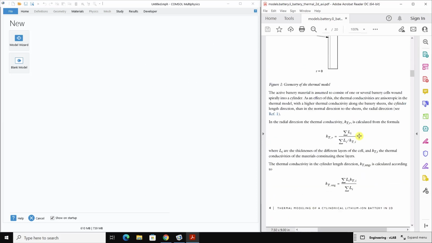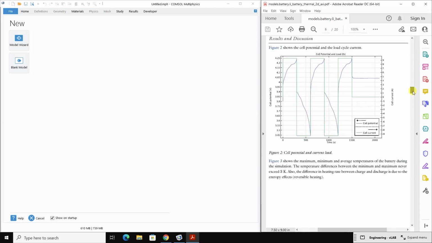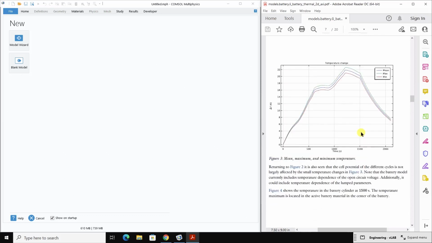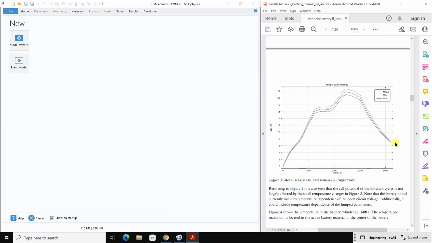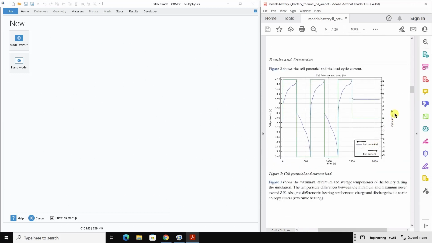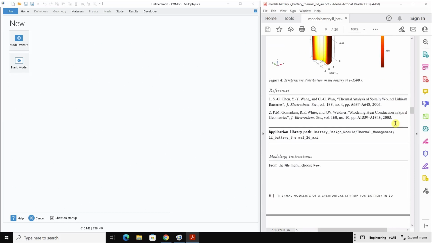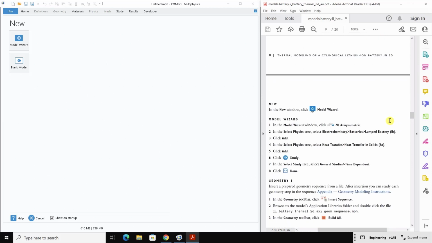And for this example, we are going to produce these results. First of all, we are going to have the cylindrical cell, and then we'll be able to get the minimum and maximum temperature, which varies with respect to time. And lastly, we'll be able to get the charge-discharge curves in this way. Now, to start the instructions, we'll start from the beginning.